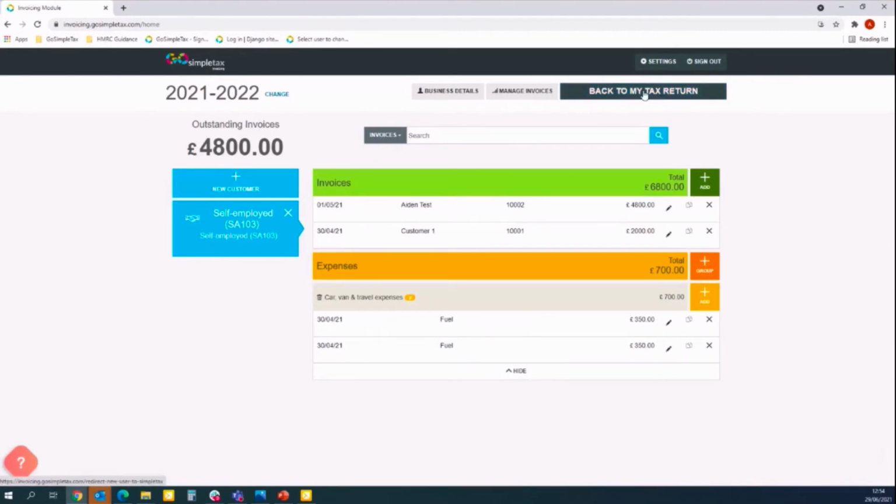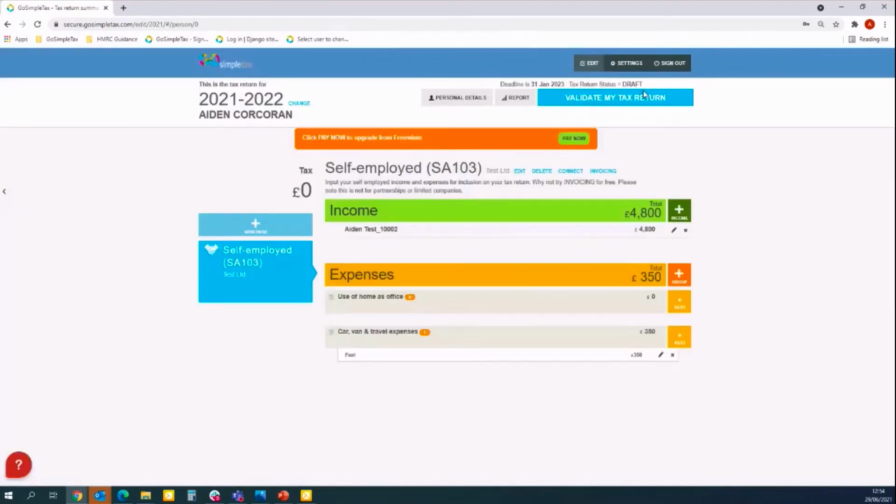Something handy with that is if you pop back to your tax return, you will see there that the fuel expense has actually dropped onto the tax return as well. So we're going quite well here.